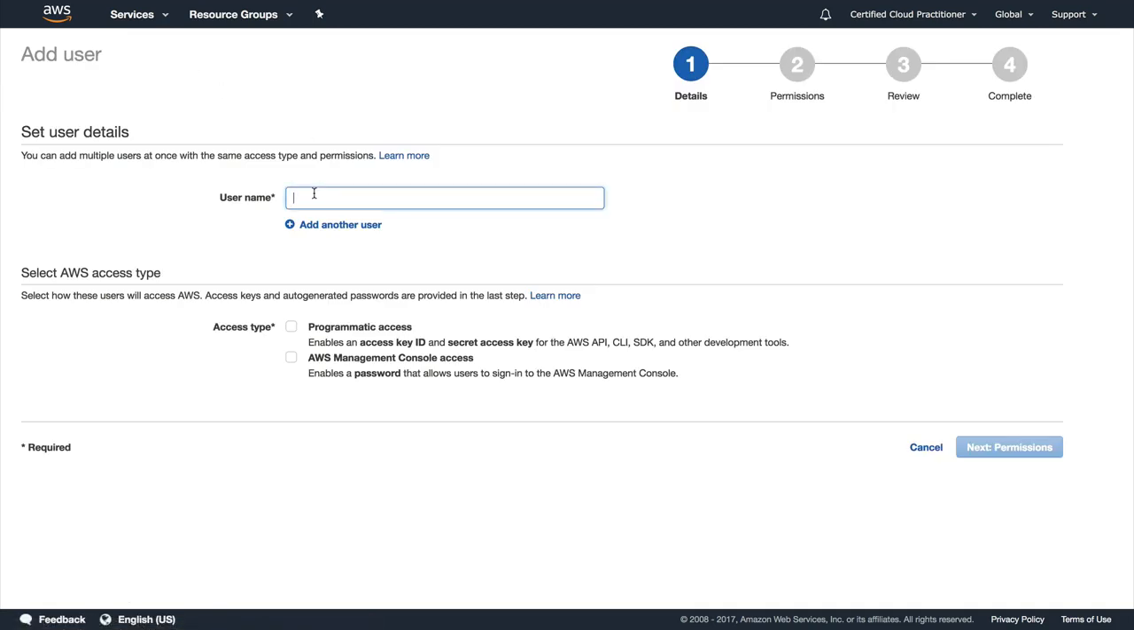So the first user, I'm going to use heroes of mine. So my biggest hero in the world is Elon Musk. So Elon Musk is our first user, and he's going to be our system administrator.